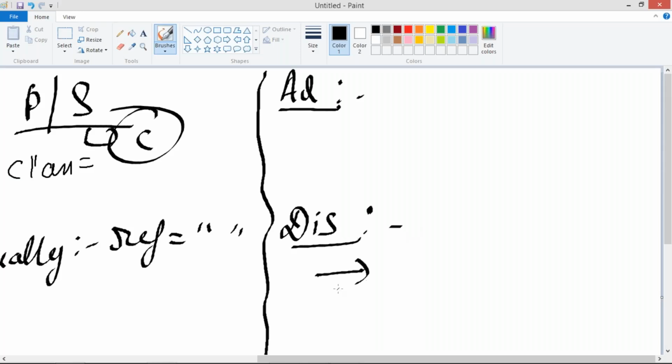Now, what can be the disadvantage? Yes, very good. In case of auto wiring, for the programmer there is no control. Whenever the IOC container is going to perform auto wiring, there is no control of the programmer over it. It will be done by the IOC container itself. So first disadvantage, no control of the programmer. And second disadvantage, this auto wiring is not applicable for primitive and string values.